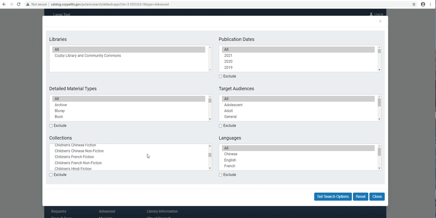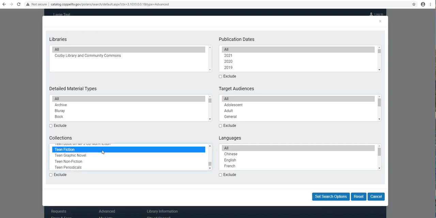And if I scroll all the way down here to teen, I have my teen fiction collection. And the nice thing is I don't even have to specify now the material type or the target audience. Those two ideas are both contained within this idea of teen fiction collection.